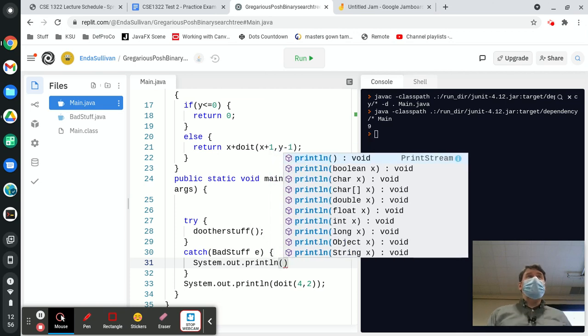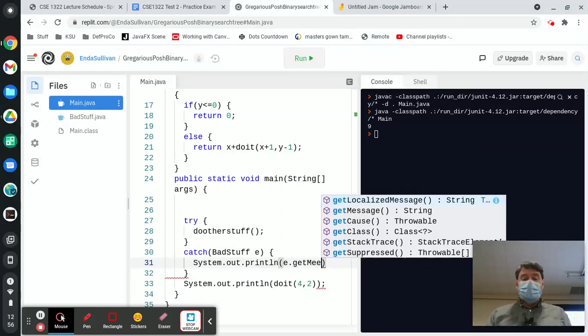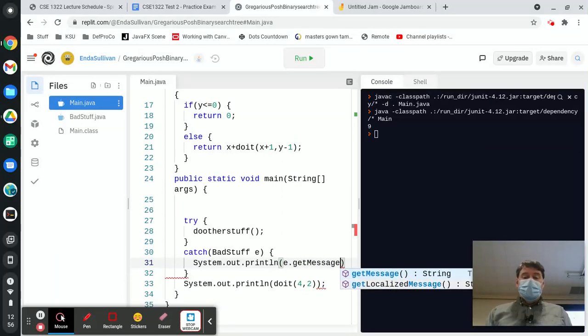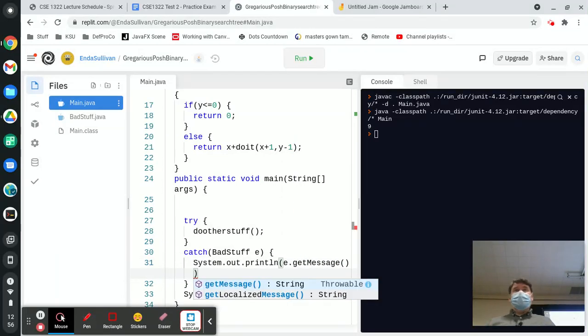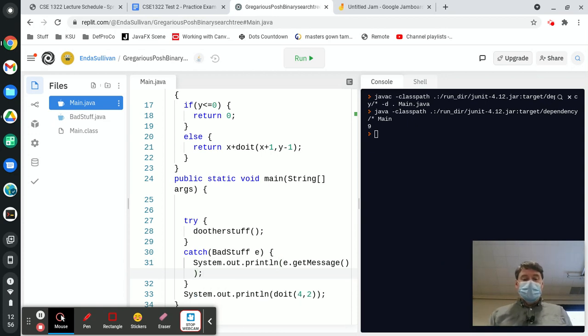How do you get the message? Well, it's in e, which is that variable of bad stuff, and it's just called e.getMessage in Java. It's just called e.message with a capital M in C#. All right, and so if that happens, I will throw that out.